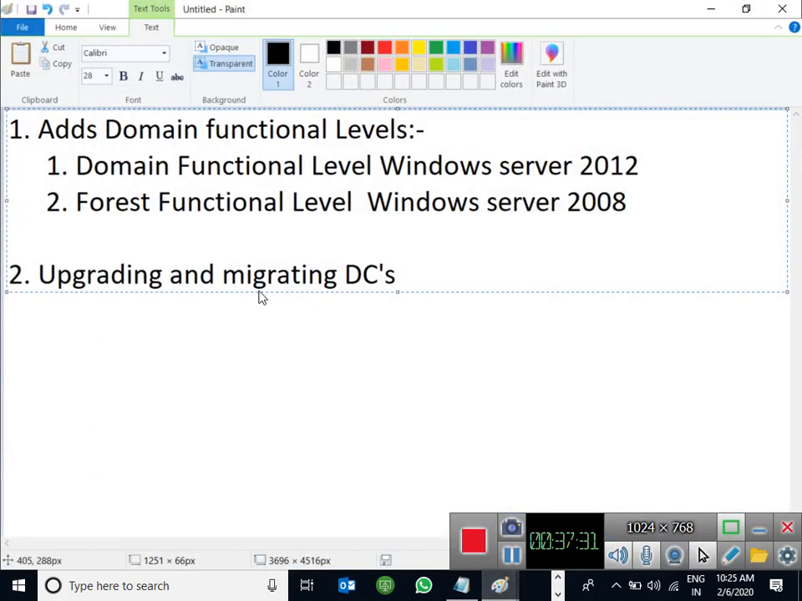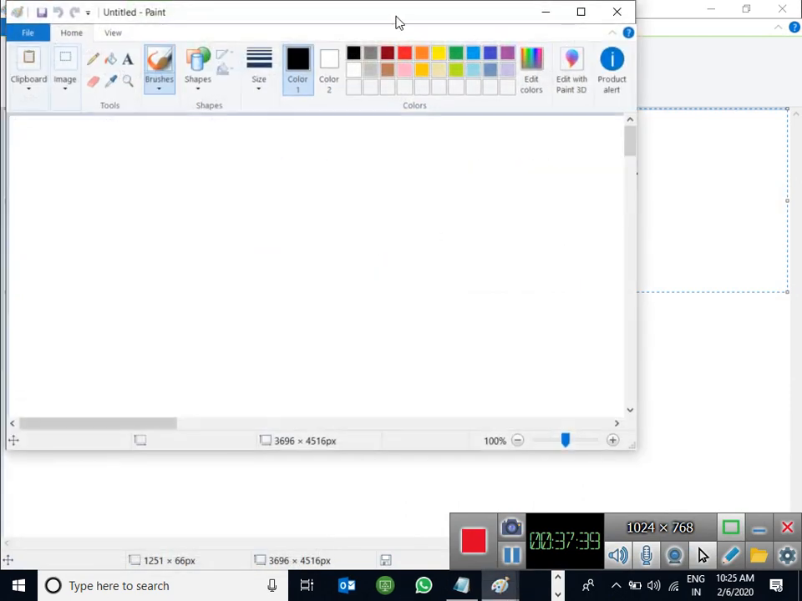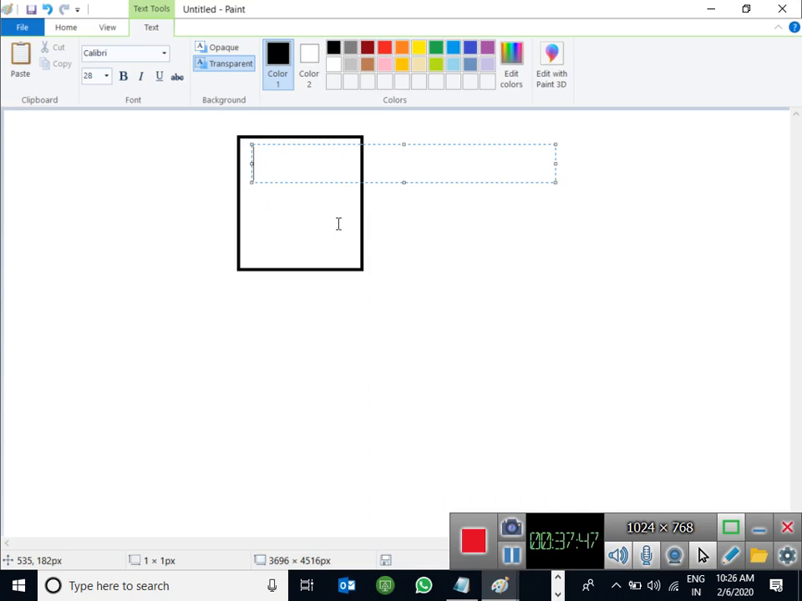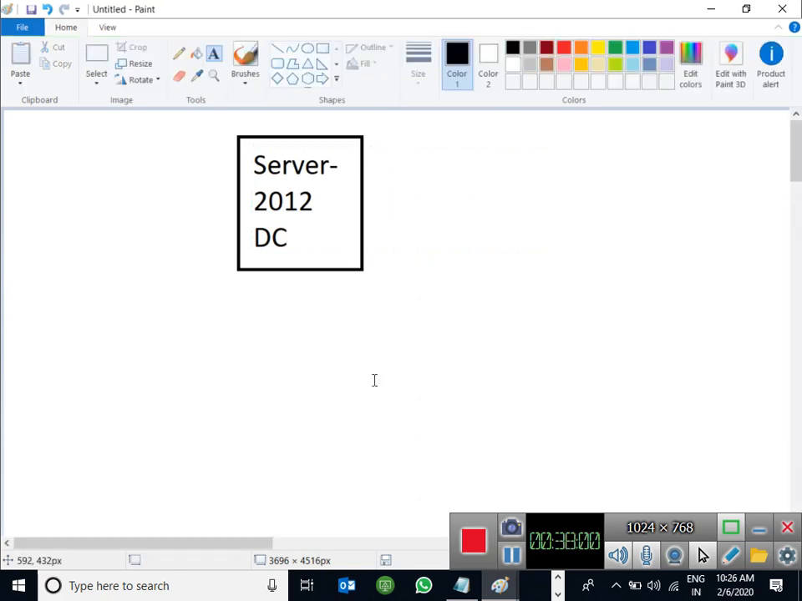Why am I checking this? Imagine I want to upgrade my DC. How can we upgrade my DC? Imagine this is my DC, and I installed it on Server 2012, and it is a DC. Now I want to install Server 2016 on this. I want to upgrade my DC also.